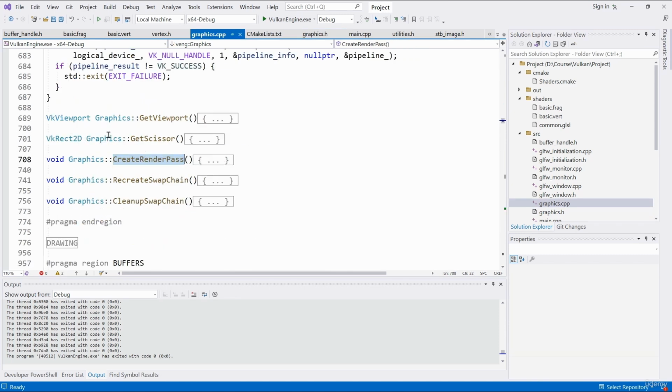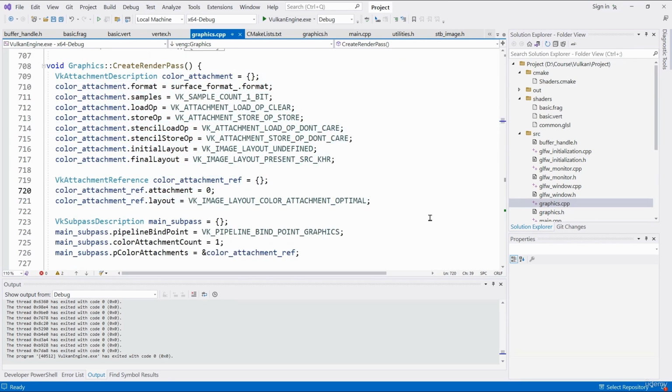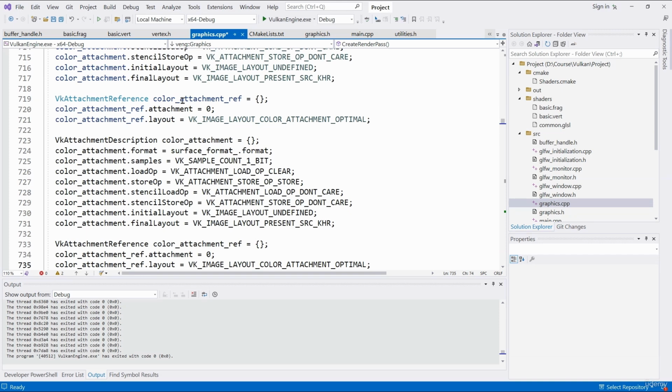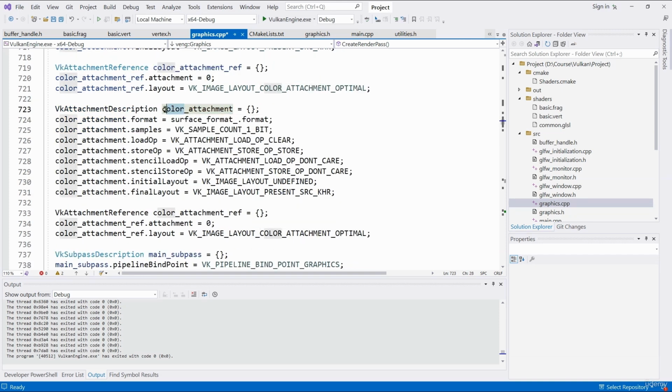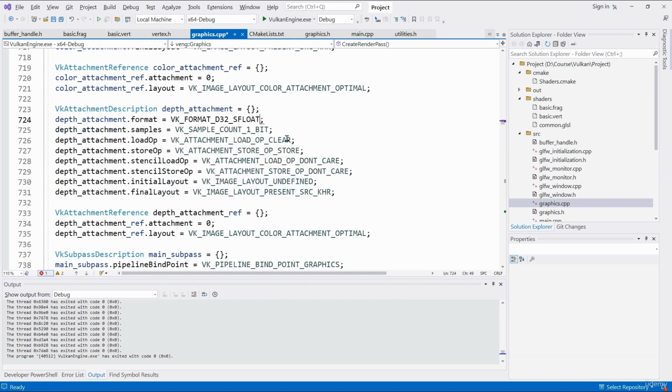Now the depth texture is actually something that is attached to the render pass. So we need to go to the createRenderPass, and here where we create this color attachment, we can copy pretty much the whole attachment description and ref creation. We'll name it depthAttachment and depthAttachmentRef. The format will be depth 32-bit float. Unlike the color, we will not care for storing the result of this texture attachment.